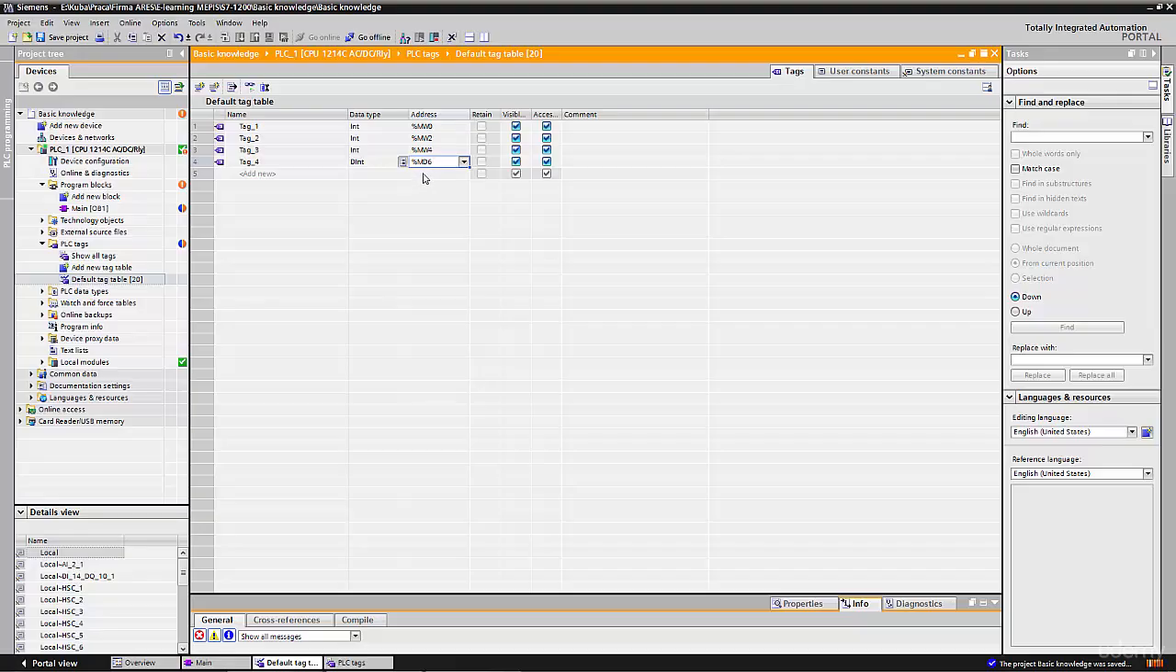The question for you: which address is free after MD6? For example, I would like to write MW here, and in order not to overlap the used area in memory, which MW should I write? MW7, 8, 9, 10 or 11?